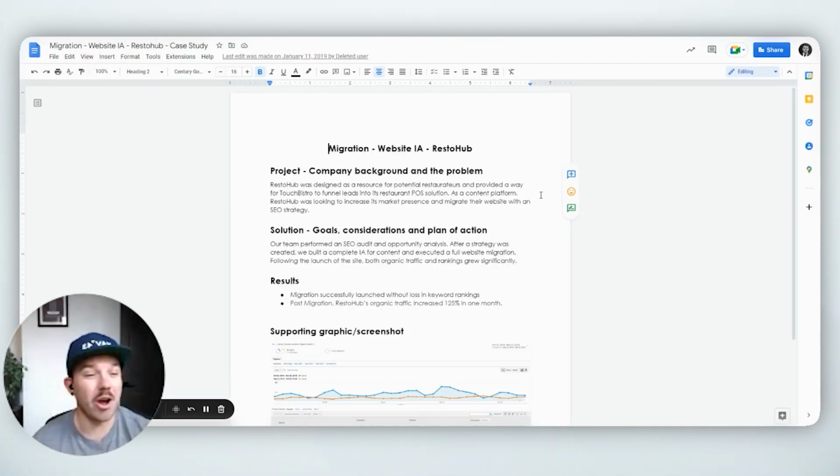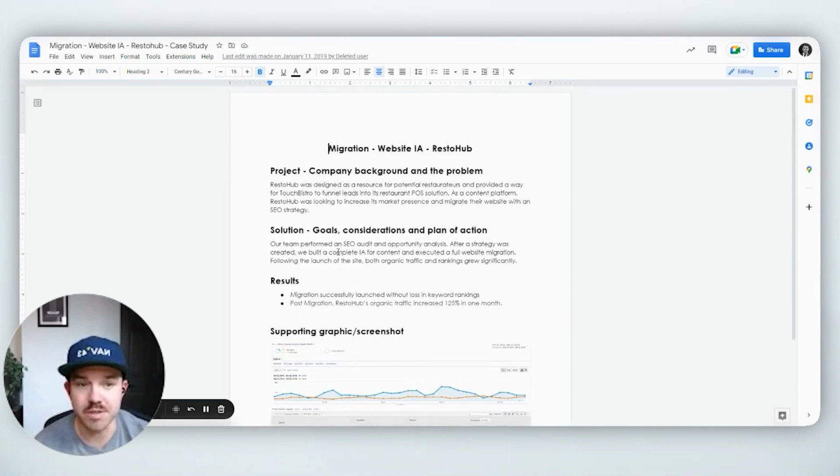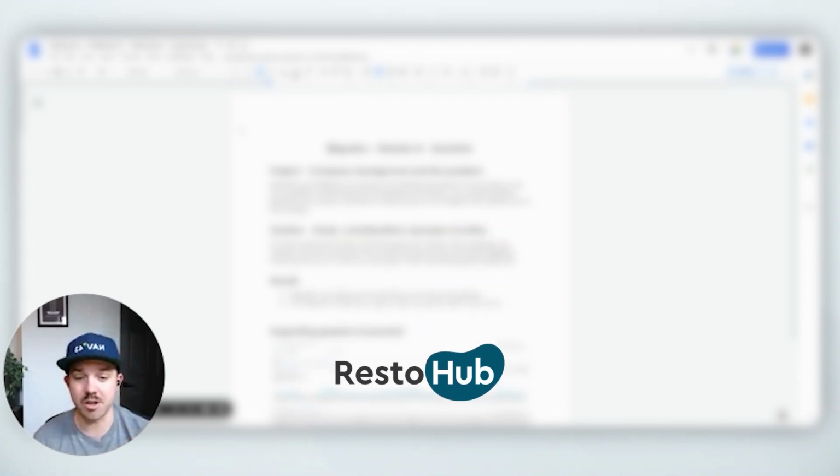We have seen huge successes from migrating websites to new information architectures. You can also integrate many of your best practices into these, but at the same time, we've seen sites more than double just by doing a migration to a new information architecture. RestoHub actually changed platforms and did a migration to a new IA, and there were some huge results with a 125% increase in just 1 month, and that was a structure concern.